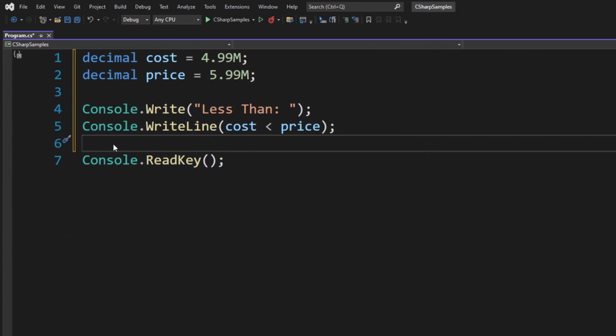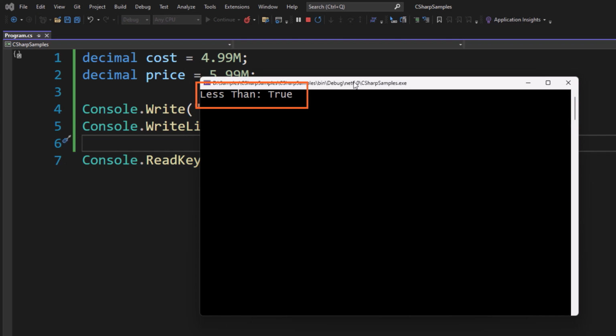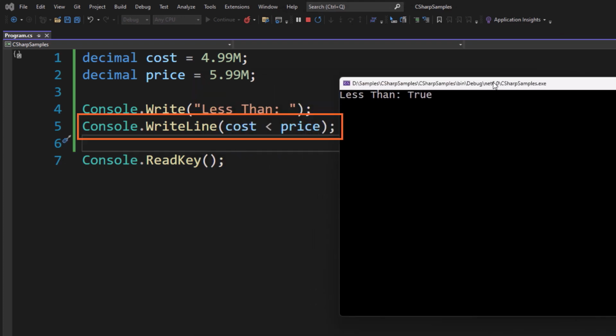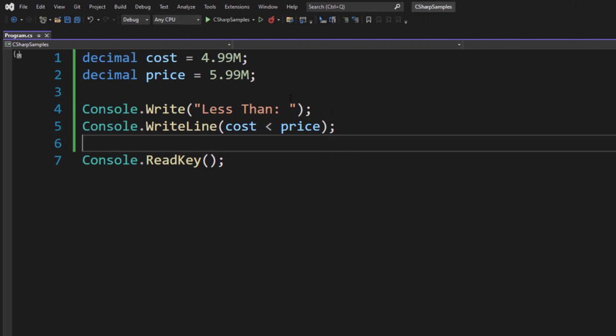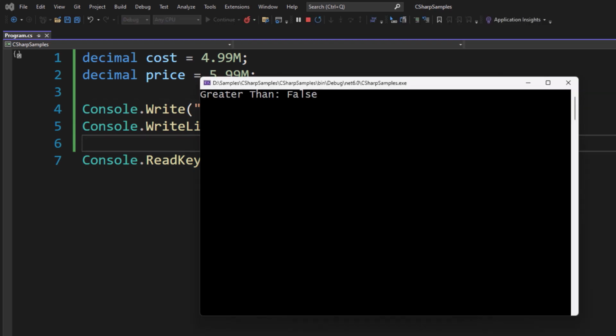Let's start out with the less than relational operator. So in this case, I have decimal cost equals $4.99, decimal price equals $5.99. And what I want to find out is cost less than price on line 5. So this should return a true because cost is less than price. We can then change this to greater than by simply changing that to a greater than sign here and running this, and that should then return a false.